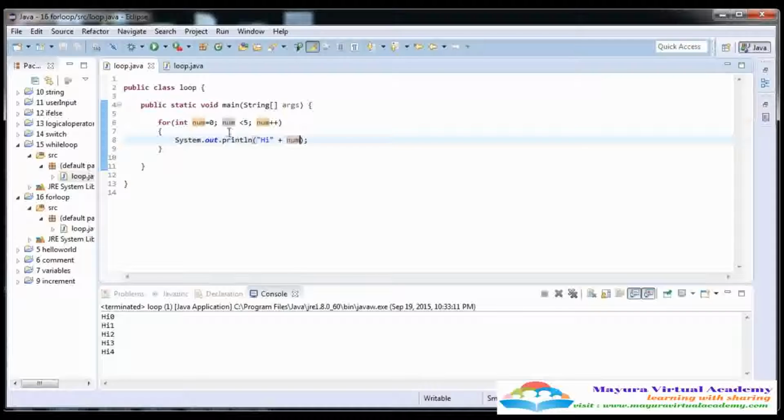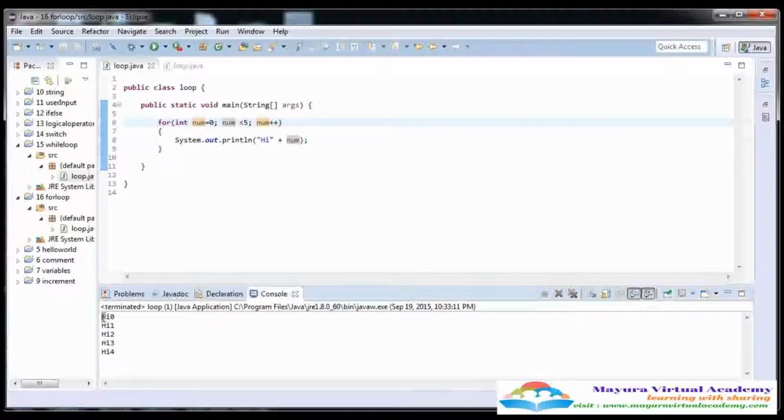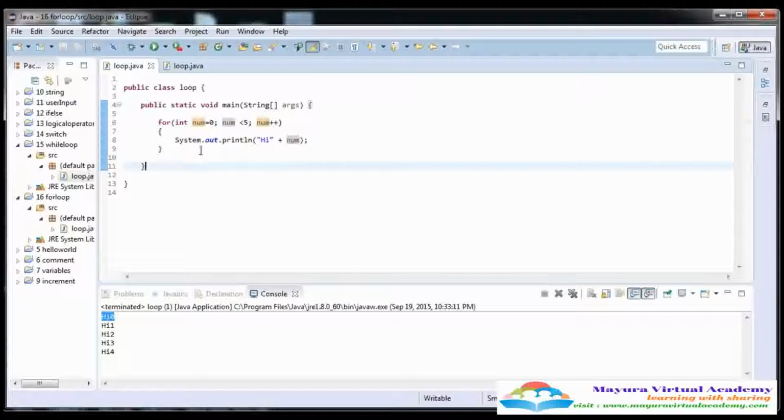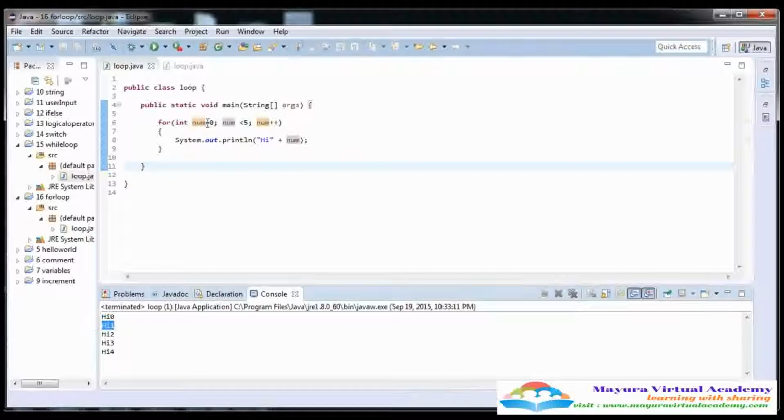So now what happened at the first step? At the first step the number is 0, so it checks the condition, 0 is less than 5, and so it prints the first hi. Then the number is incremented to 1, then it again checks 1 is less than 5, then it prints the second hi, that is here.